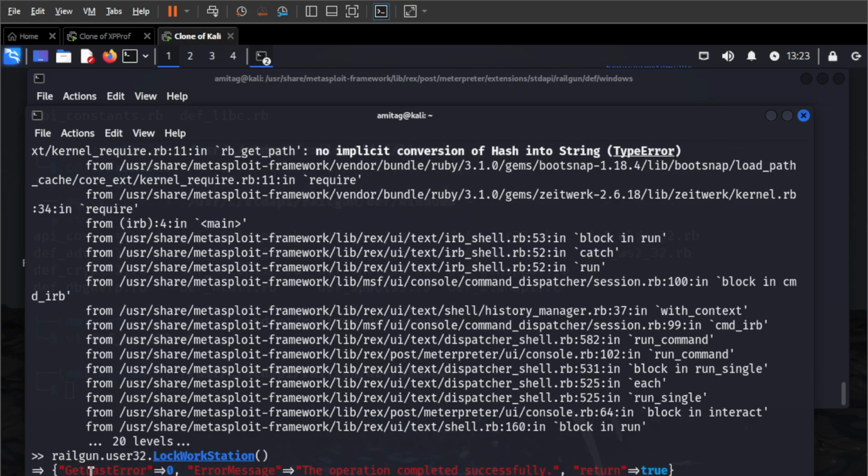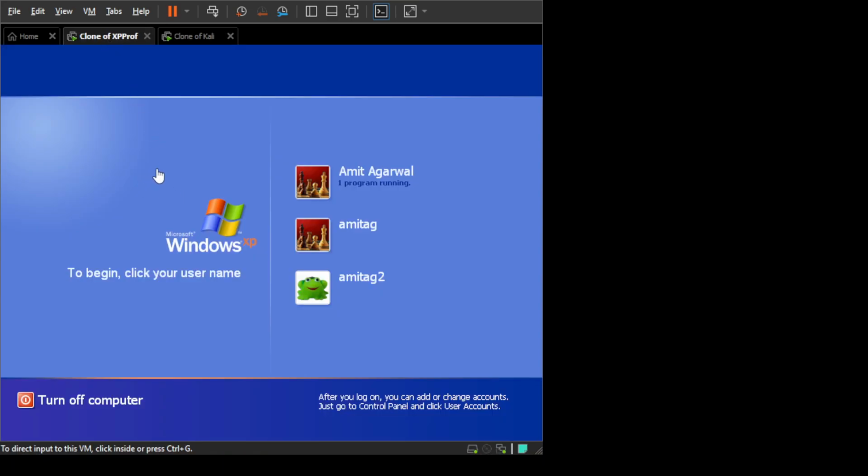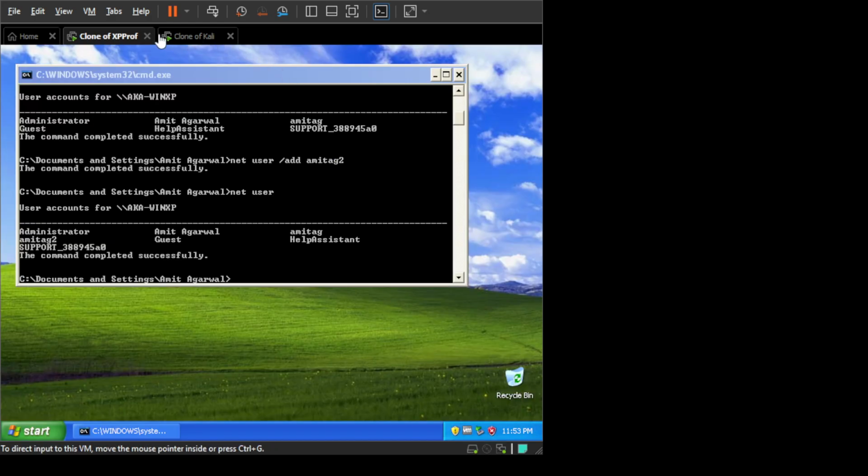And when we run this, we can see that get last error is 0. Error message is the operation completed successfully, and return value is true. And now if we go back to our clone, we can see that the Windows box is now locked.